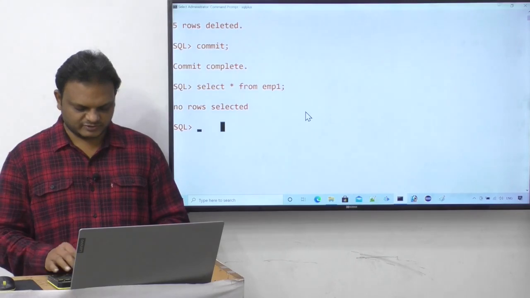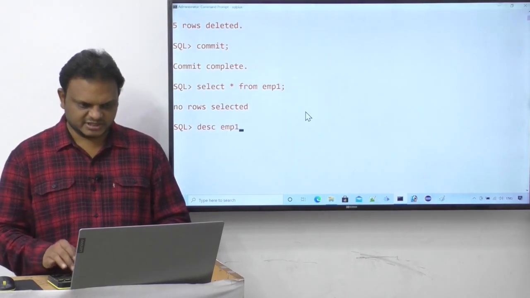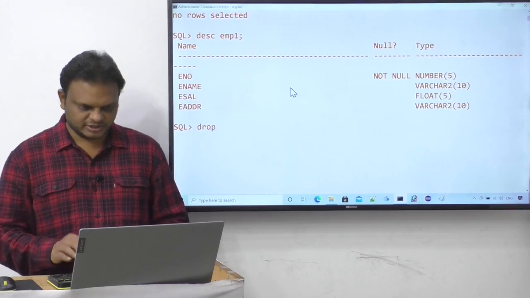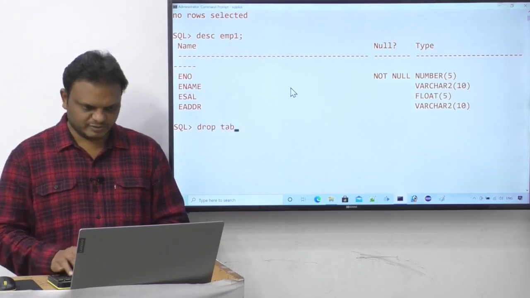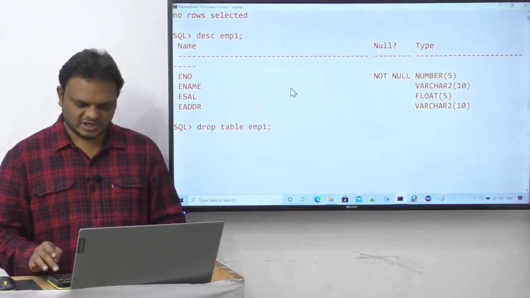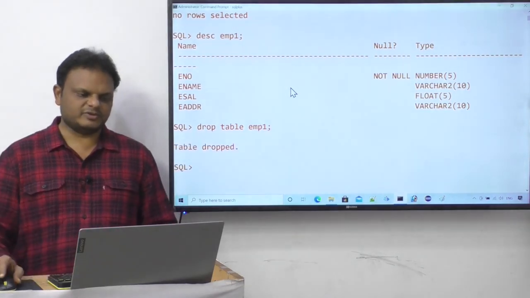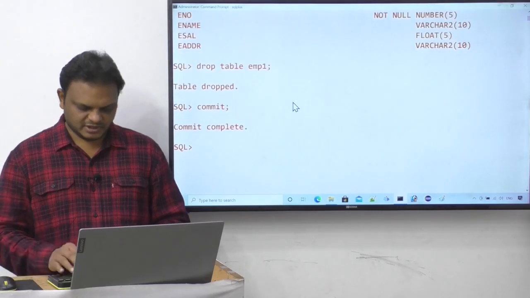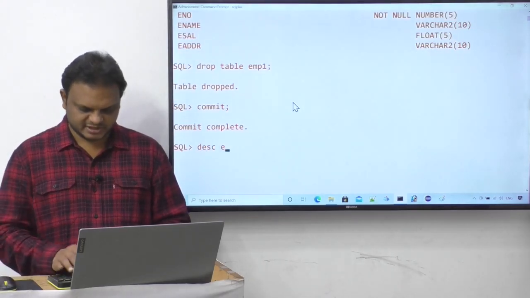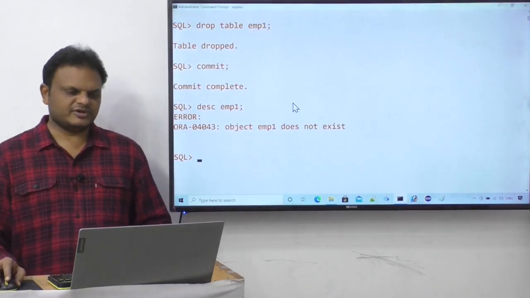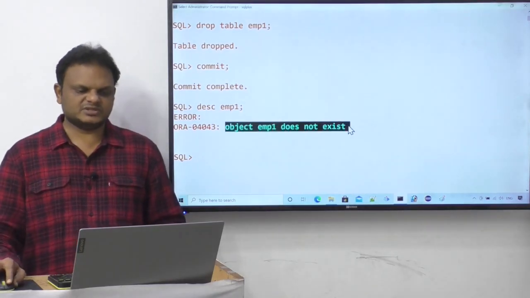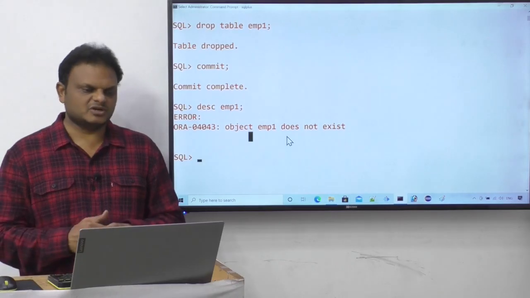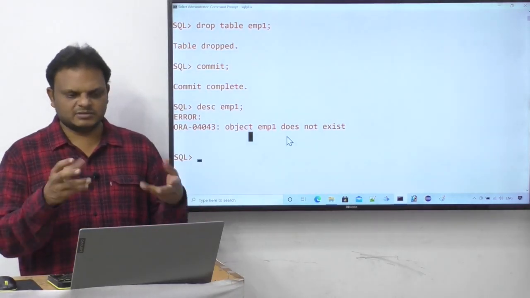Right sir, what about this one? First of all, understand this clearly. Describe EMP1. The table exists as of now. Now I want to drop the table. That's why we have to use drop table EMP1. Table dropped. As usual, we have to perform the commit operation. Now let me check it. If you describe EMP1, we get: object EMP1 does not exist. Automatically the table is dropped.